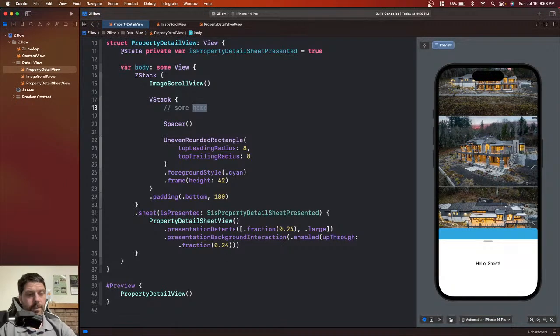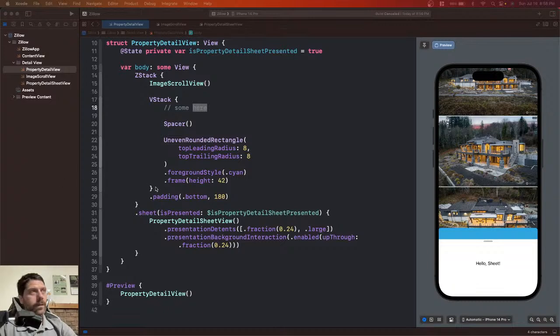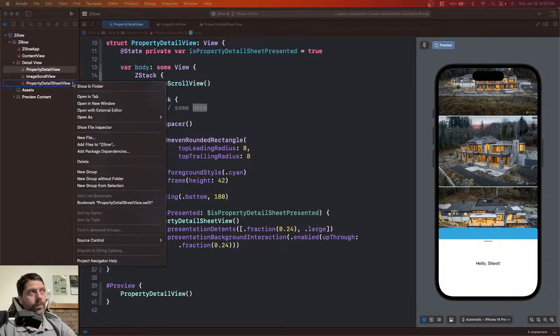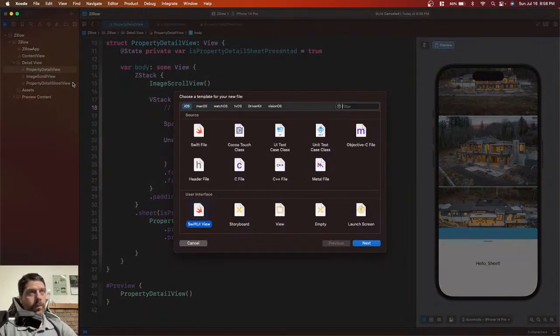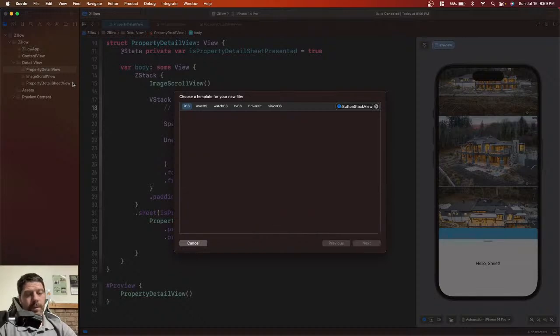Let's copy the name, and we're going to go here. We're going to go new file. We're going to go, yikes, that's not what I wanted to do at all.